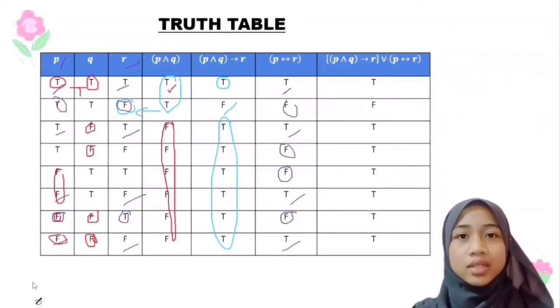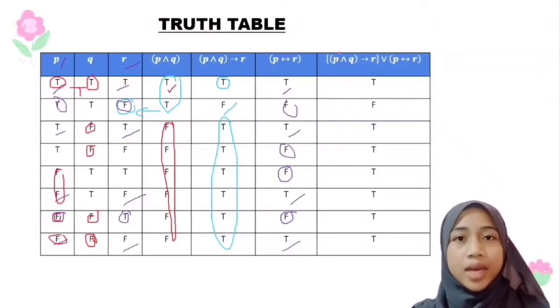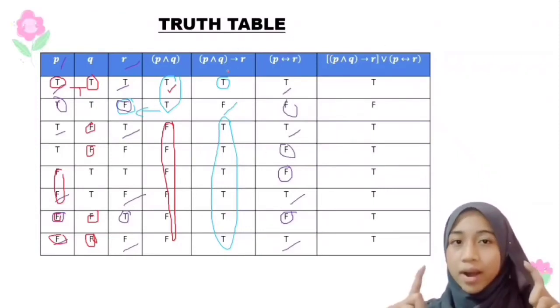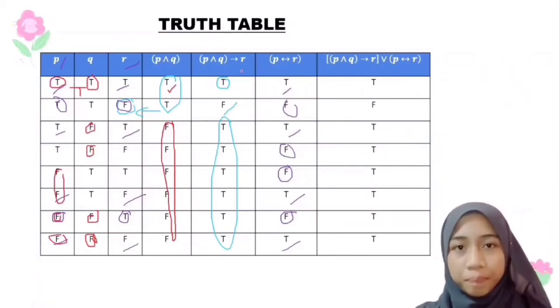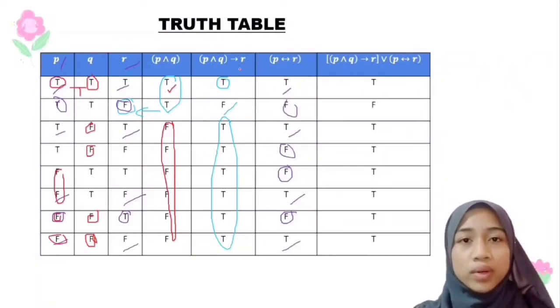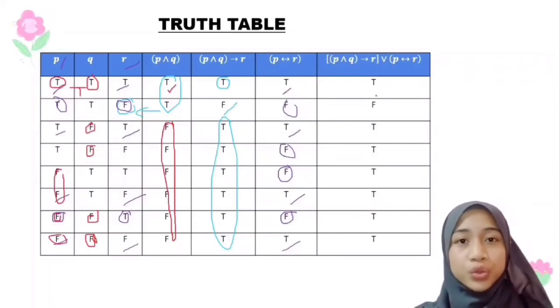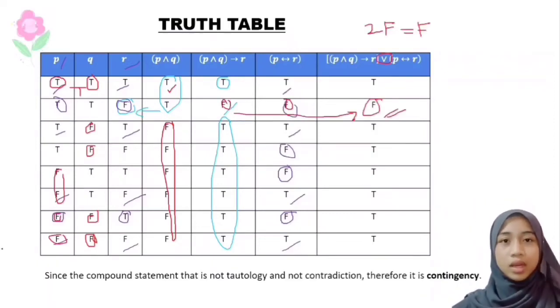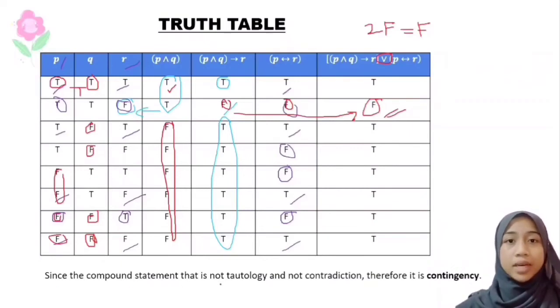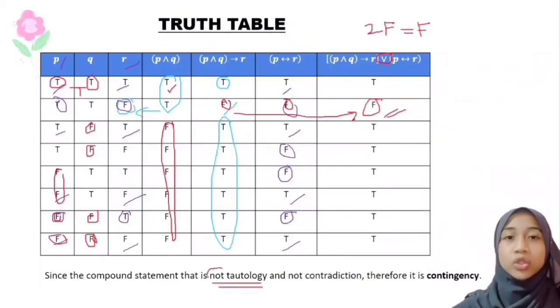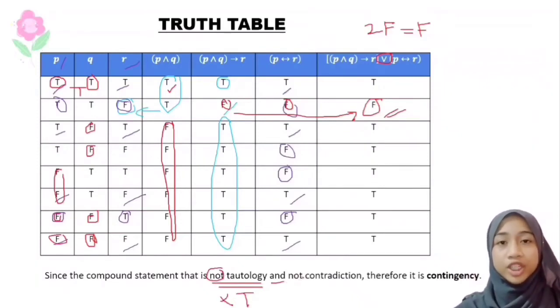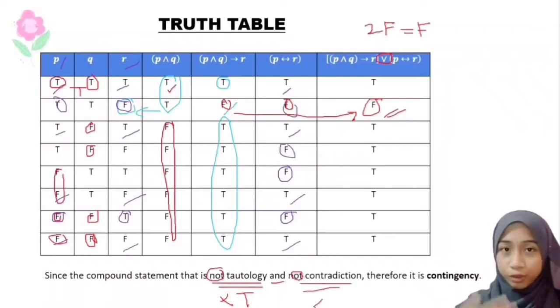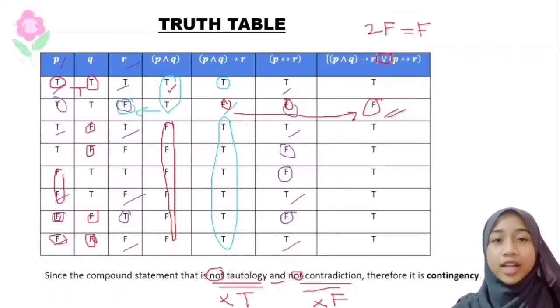Okay, the last one is, in bracket, P and Q implies R, square bracket, or P biconditional R. So we have to look at the first statement or P biconditional with R. So the result is true, false, true, true, true, true, true, true. Okay, now since the compound statement is not a tautology, not all true, and not a contradiction, not all false, therefore it is a contingency.